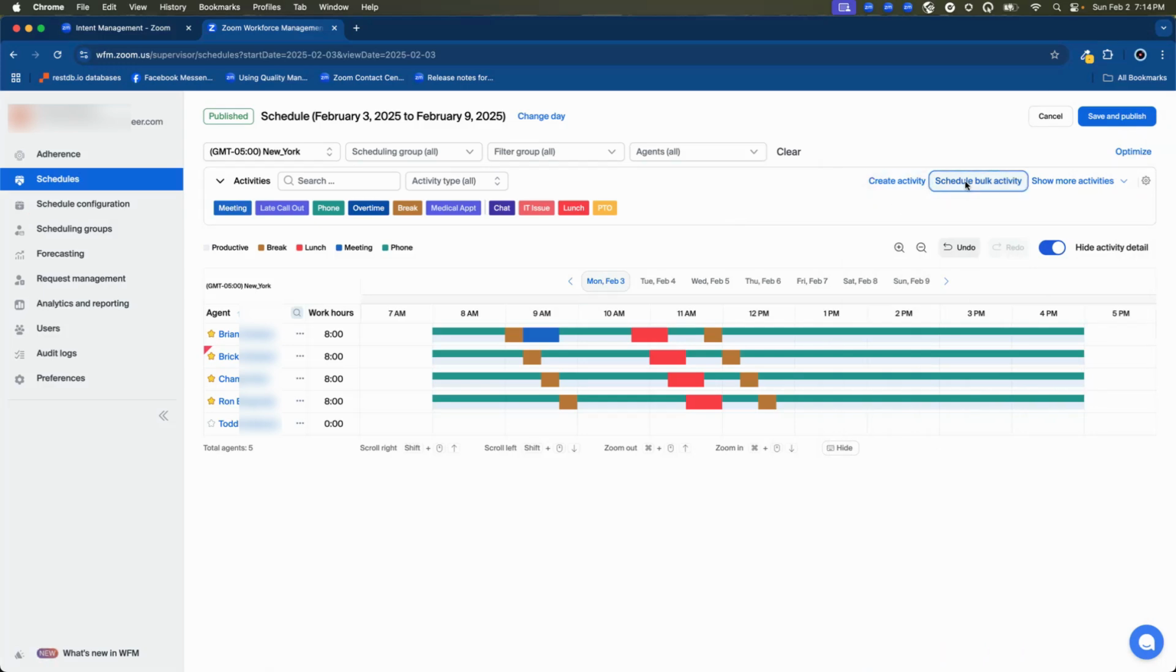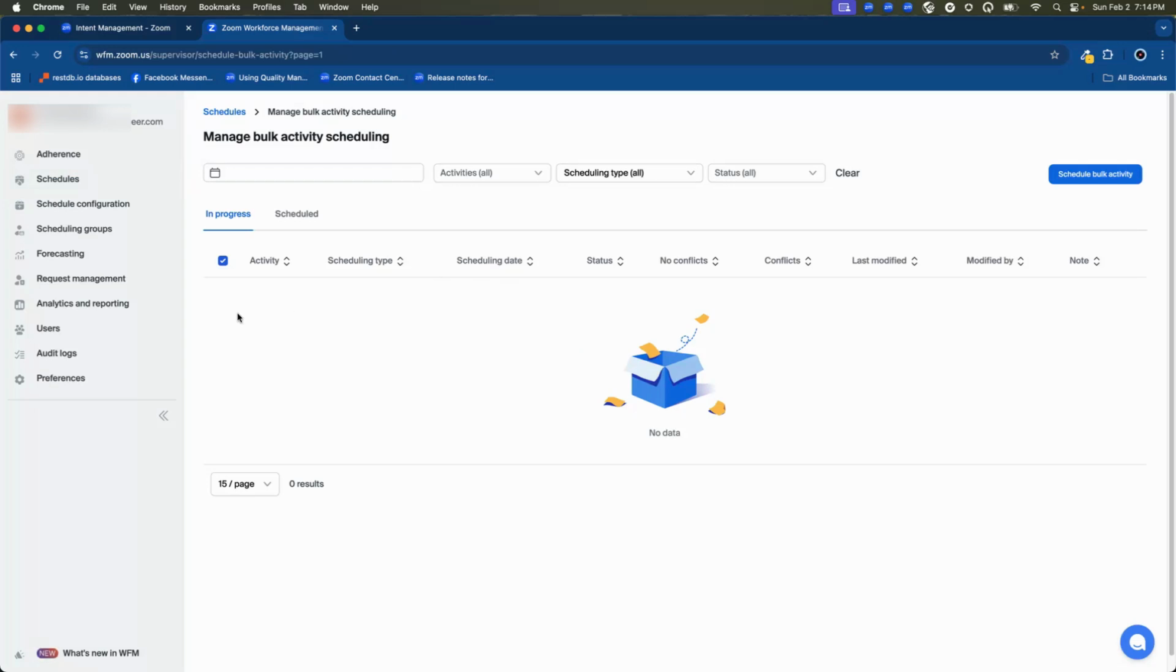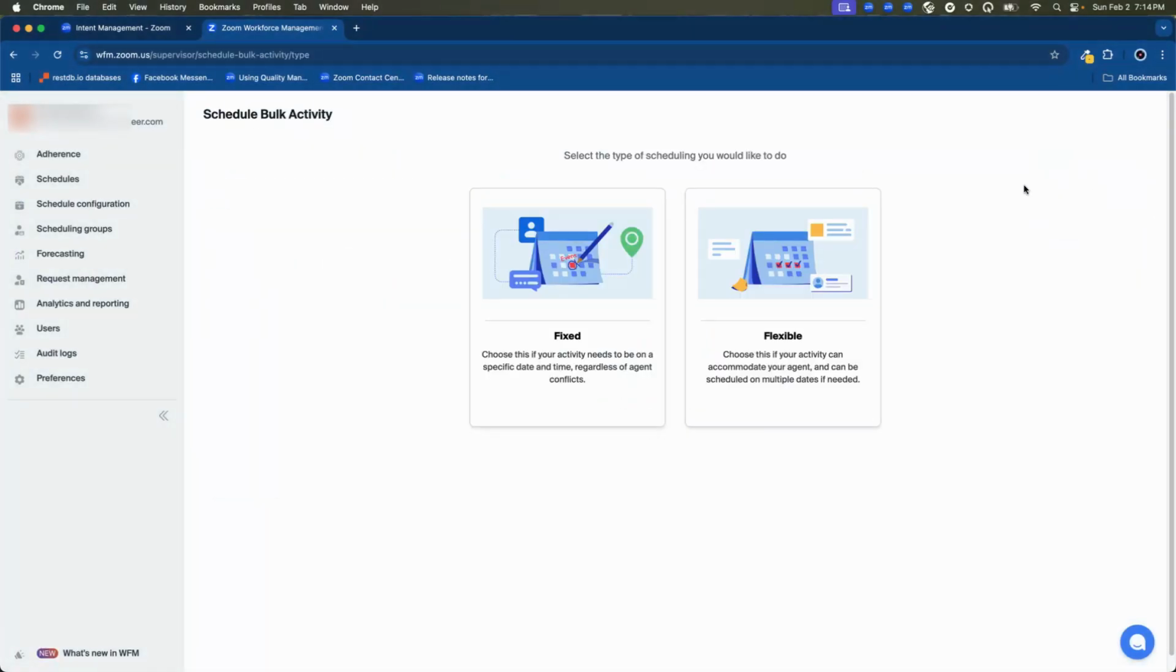But let's move into the bulk activity. When we go into the bulk activity, we will be able to notice any other activities or bulk scheduled activities that have been created and set. But we can also come up here and start our own new bulk activity.